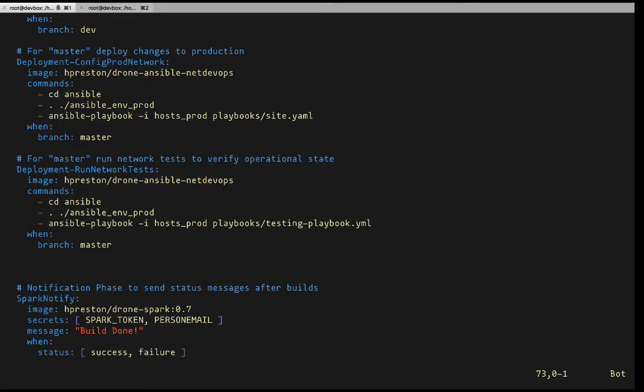we would then invoke the Ansible test-playbook to test the SNMP. But what you'll notice is now we are pointing to an Ansible_env_prod because we are authenticating to the production CSR routers, CSR 1KV 3 and 4.